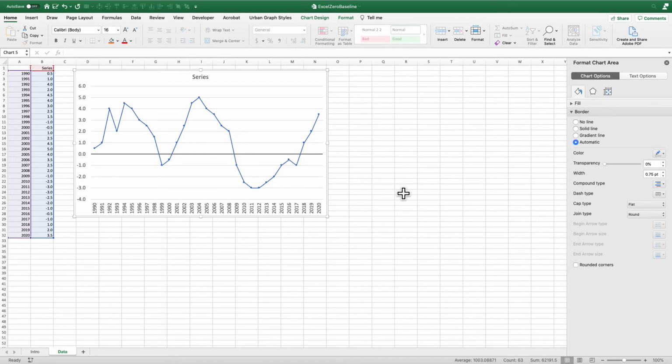So when you are creating your graphs, especially line charts, when you have positive values and negative values, make sure your zero axis line stands out and is clearly differentiating these two regions of the graph.